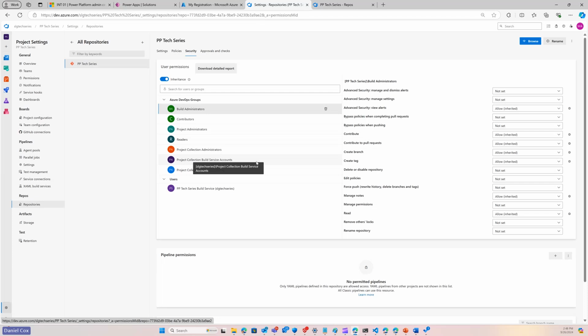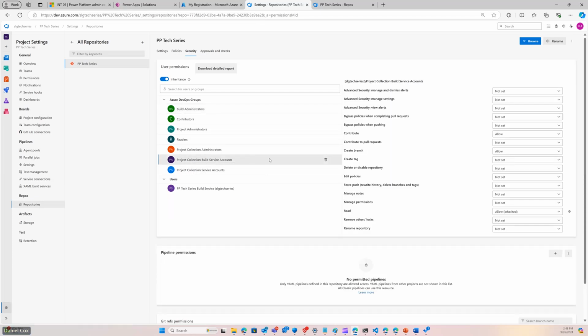One is the project collection build service accounts. You're going to want to go in here, and by default, these are all going to say not set, right? But you're going to want to give it contribute access, because we're going to export a solution and we're going to push that into source control. And same thing for the build service user here. I'm also going to specifically and explicitly allow contribute access for that. So that's what's going to allow those users to actually contribute to my Git repository.